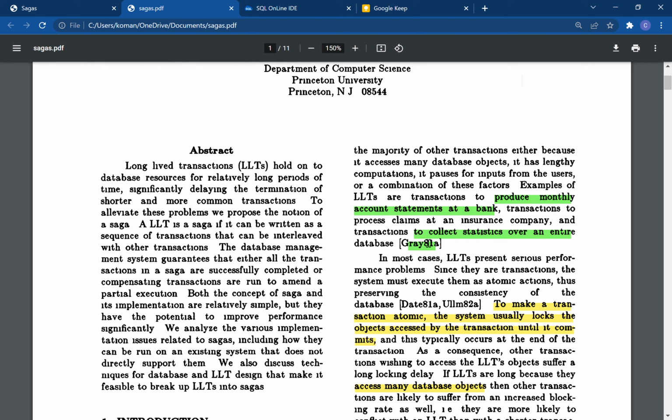We can briefly read about these examples. For instance, the authors suggest implementing the business logic of such ideas with the help of a saga, like producing monthly account statements at a bank. Another example, transactions to process claims at an insurance company. And the last one, collecting statistics over an entire database. What is common for all of these examples?